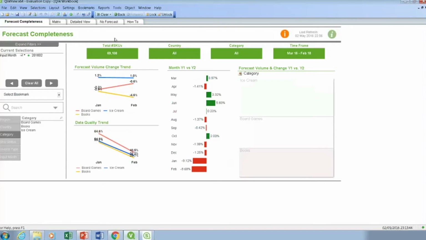So we have a few tabs here that I'm going to go through. And this first tab, called Forecast Completeness, shows some of our key metrics at a high level. This is a view that's well suited to someone at an executive or decision maker level. So we have a few text boxes on the top here. We have our total number of SKUs in our portfolio, and we'll talk about how we use some of the data in this application to get a sense of how complete our forecast is for that portfolio. We have some text boxes showing our current selections on country, category, and the current period we have selected.